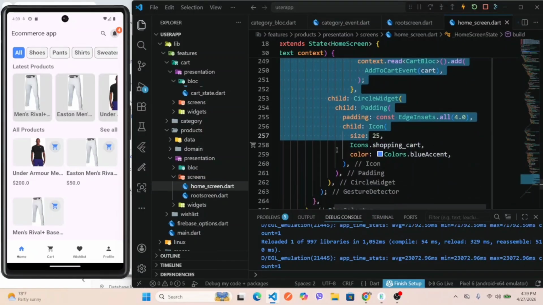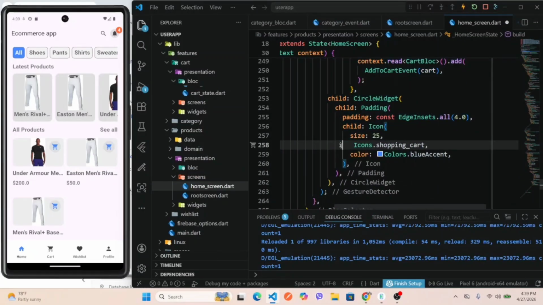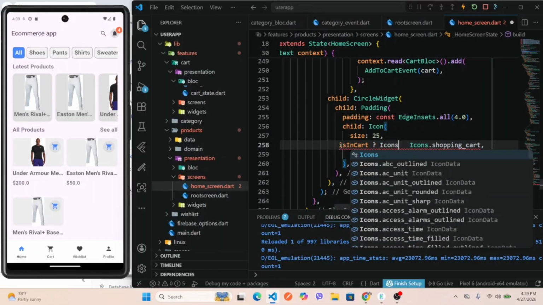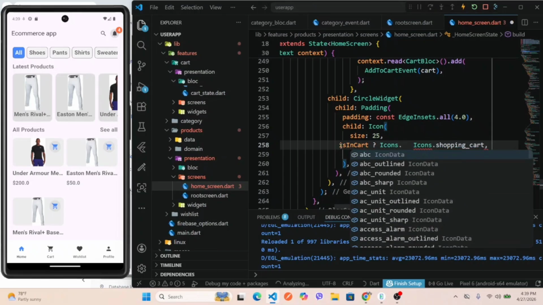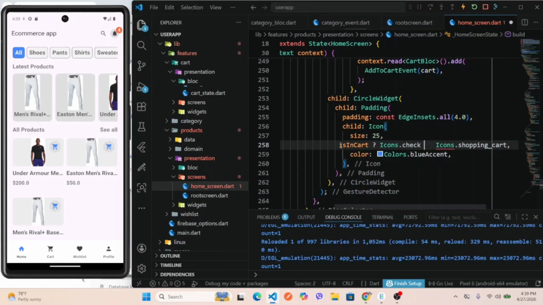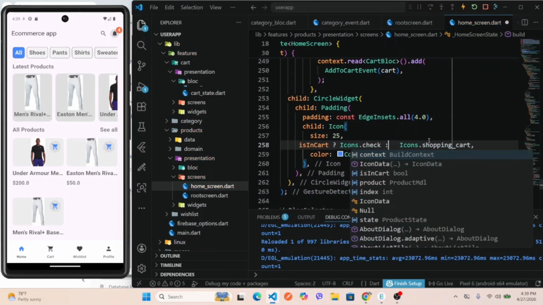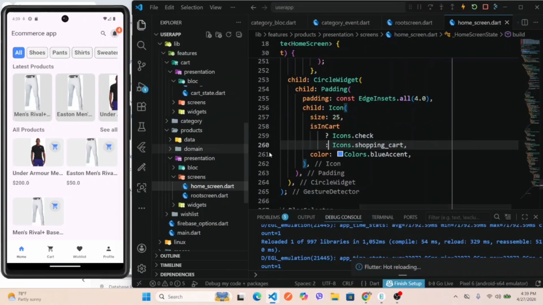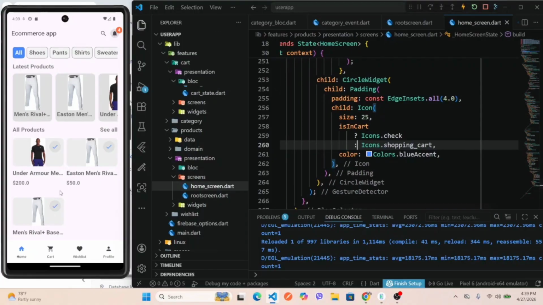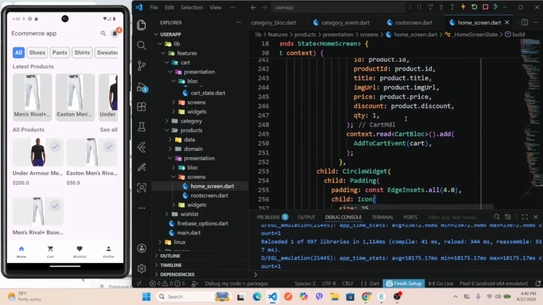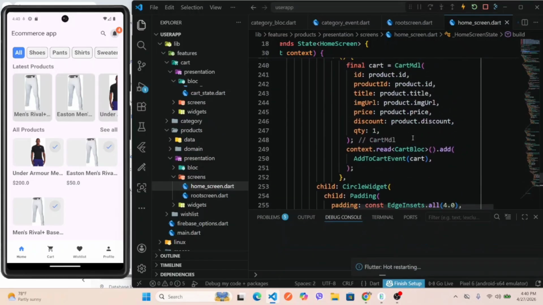Okay, similarly to this, let's show the check icon if the product is in cart, else we show this shopping cart icon. Okay, and you can see this here. It's showing all checked because we added to the bloc state. Let's try to reload the app.